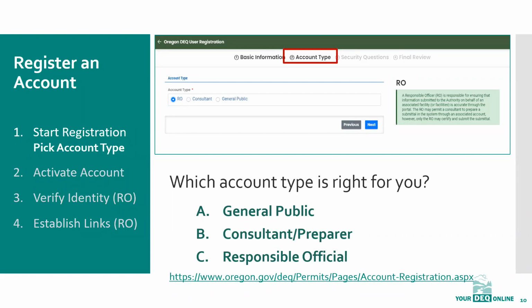So we will talk about what these accounts can do and cannot do, and I'll go over that in just a second here. Let's see. So, general public. I want to mention right here that I'm not going to spend a lot of time on this. The general public account is essentially for making payments or adding an attachment when you are participating in comment on a public notice. The main event is the consultant and the responsible official, those two accounts.